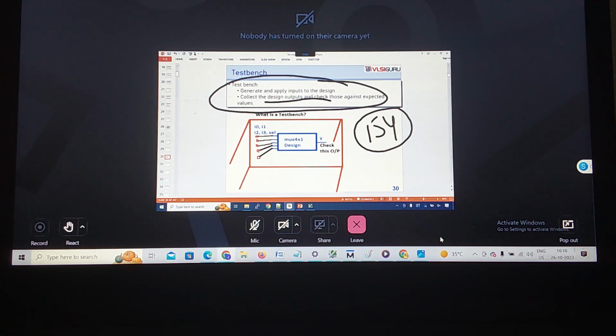Just that the type of inputs you apply will differ, right? My laptop will require a different type of inputs. A mobile phone will have a different set of inputs. A half adder will have different inputs. Because of that, the pattern of inputs you apply will differ. But the fundamental concept remains the same. What is the fundamental concept? Generating and applying inputs is one common thing. Second thing is collecting the design outputs and checking those against expected values. That is the fundamental concept every test bench follows. The most complex test bench or the simple test bench we are going to develop now, both do the same work.